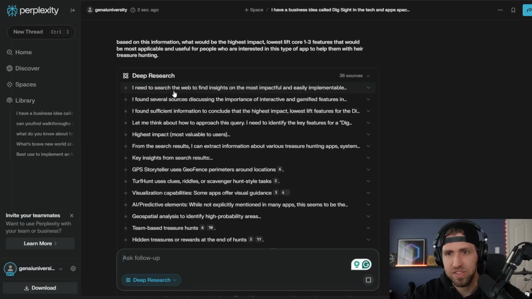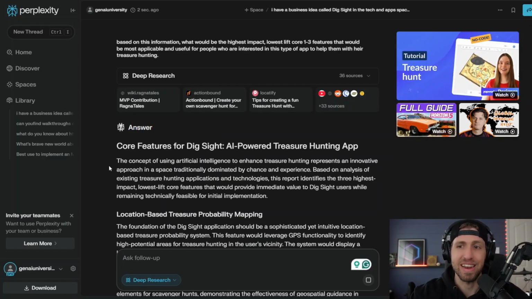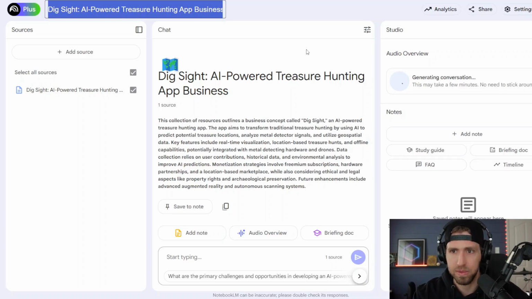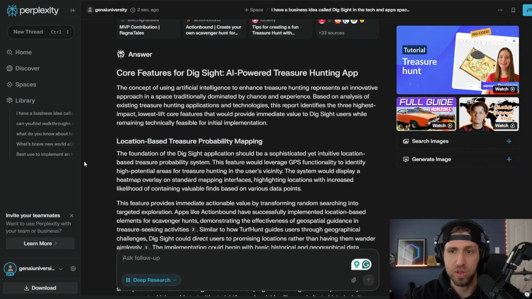And as we can see, deep research, searching the web, found several sources discussing the importance of interactive and gamified features. Now we see the core features for Dig Site, an AI-powered treasure hunting app. And again, we're going to tie all this back to Lovable. But what's the point in building an app if we don't even have an idea about what problem it's going to be solving? So you can see that conversation still generating. And here we are with the core features.